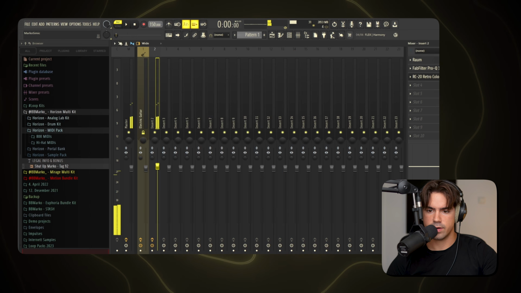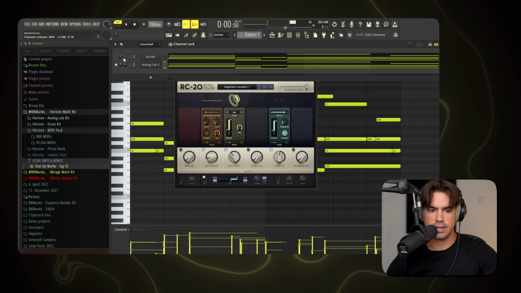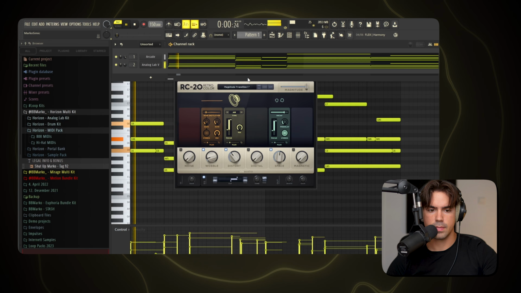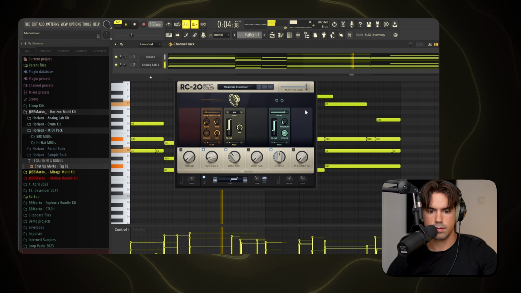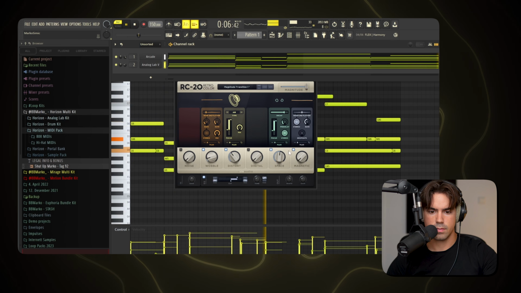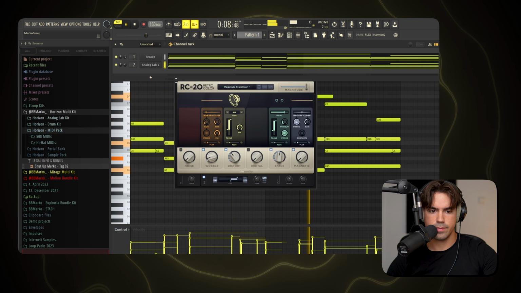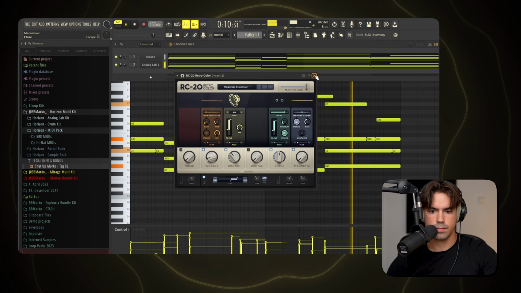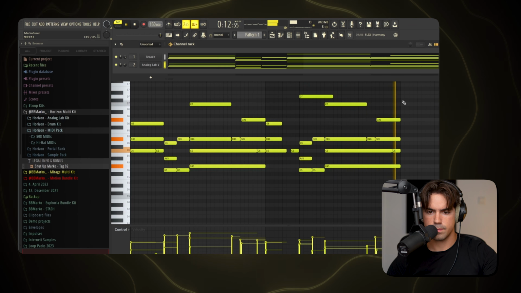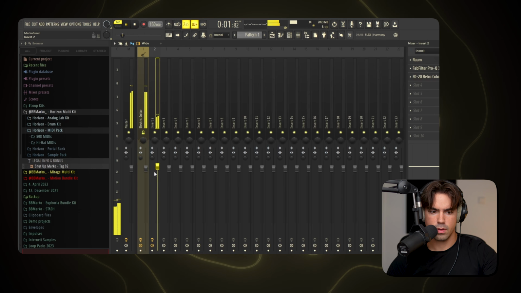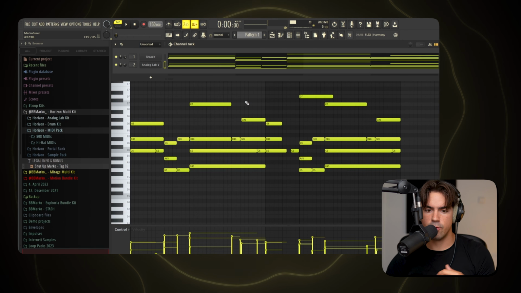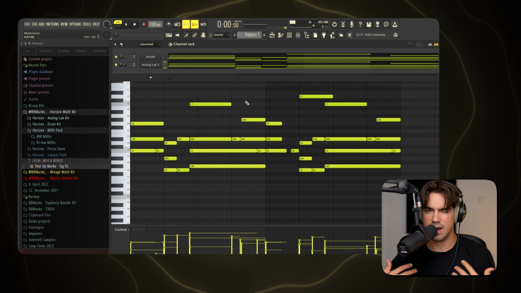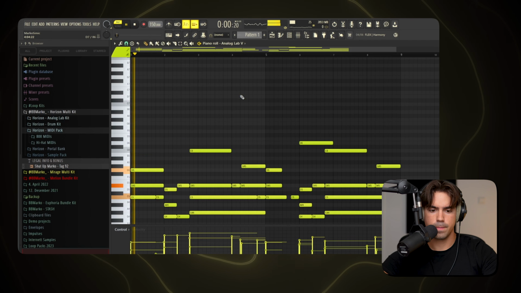That's pretty much perfect. So let's try to add back the guitar and take a listen how it sounds. That's perfect. Awesome. So now you can really hear how just by adding that one sound, it can add a lot of atmosphere to your track.